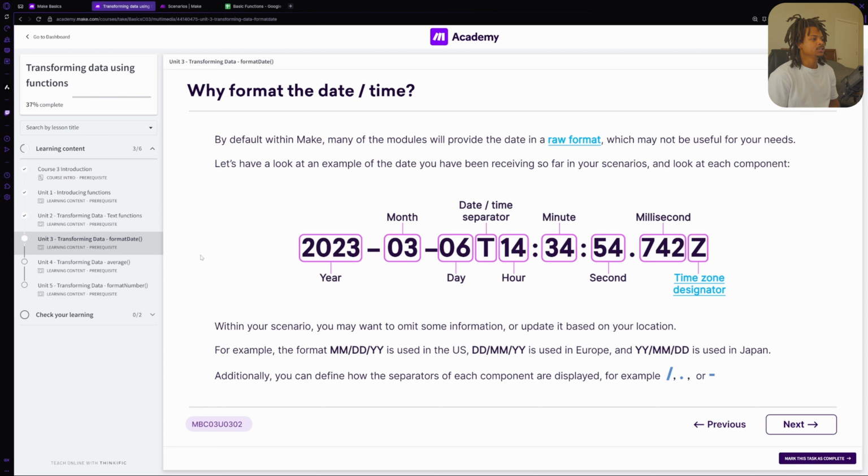Within your scenario, you may want to omit some information or update it based on your location. For example, the format month, day, year is used in the US, day, month, year is used in Europe, and year, month, day is used in Japan. Additionally, you can define how the separators of each component are displayed. For example, a slash, a period, or a dash, right? So you can change it depending on your location, and you can change it even if it's not for your location. All right, I'm gonna click next.